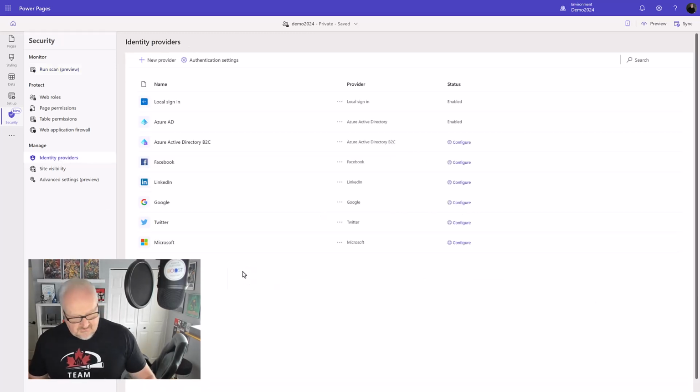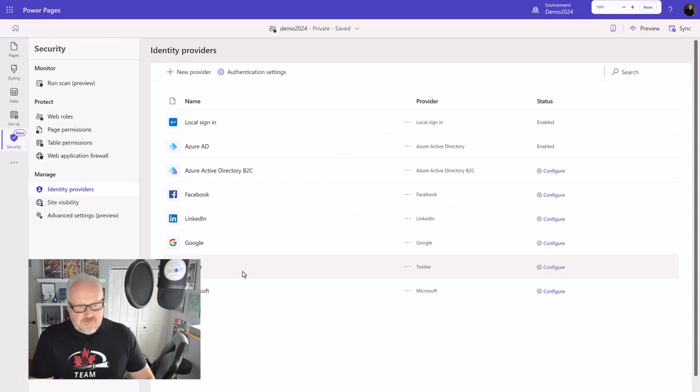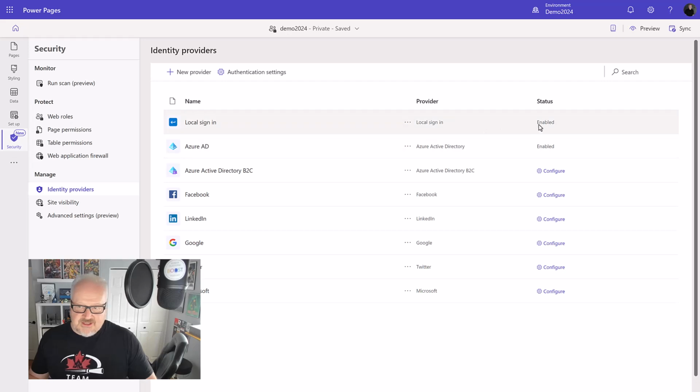Now here we have that list of identity providers. Let's just make this a little bit bigger for you to see. And here we have a bunch. We have local sign-in, which is enabled, and Azure AD, which is enabled. These two are enabled by default. We see we have Azure Active Directory B2C set for configure. This is a very popular one.